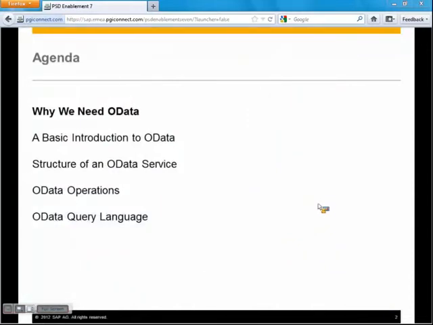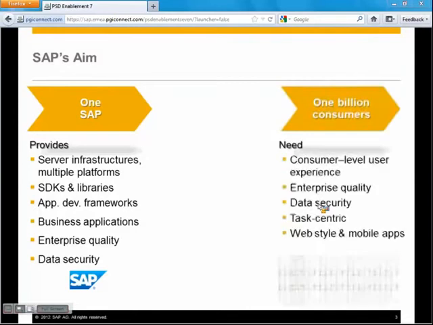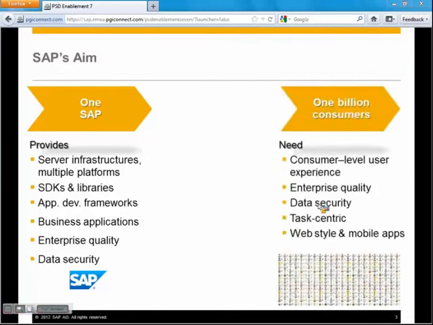Before I get into what is OData from the SAP perspective, I want to say why we need OData. As you know, SAP is famous for business application development frameworks for people to build applications, data security, and enterprise quality of the solutions. Now, the aim of SAP is to have a billion consumers by end of 2015. When we talk of these consumers, they should have a consumer level experience. They should have solutions which are solving their tasks, a task-centric solution.